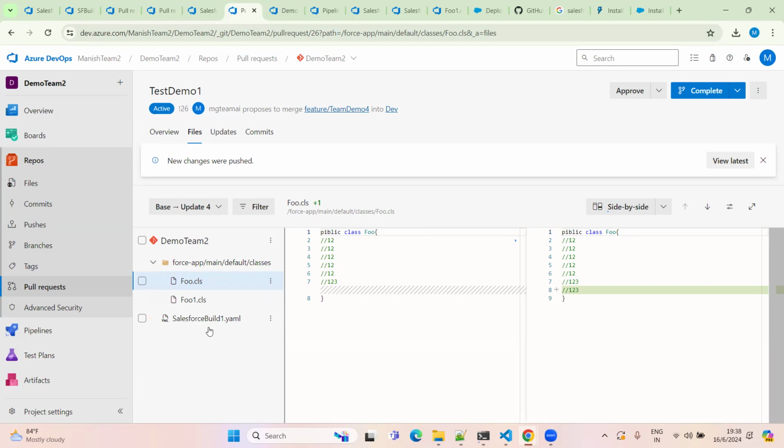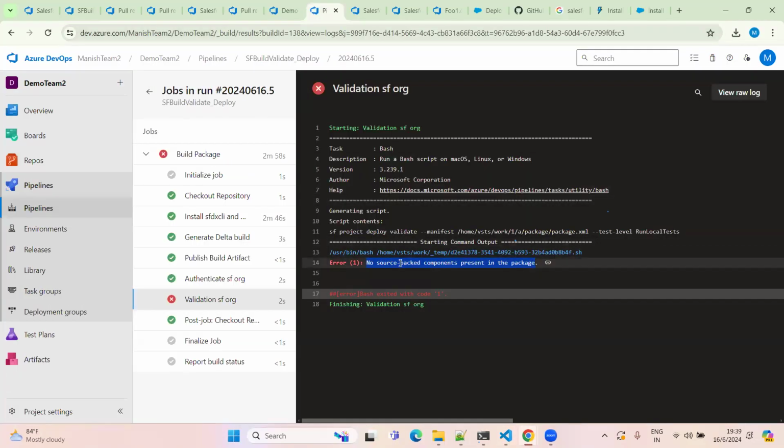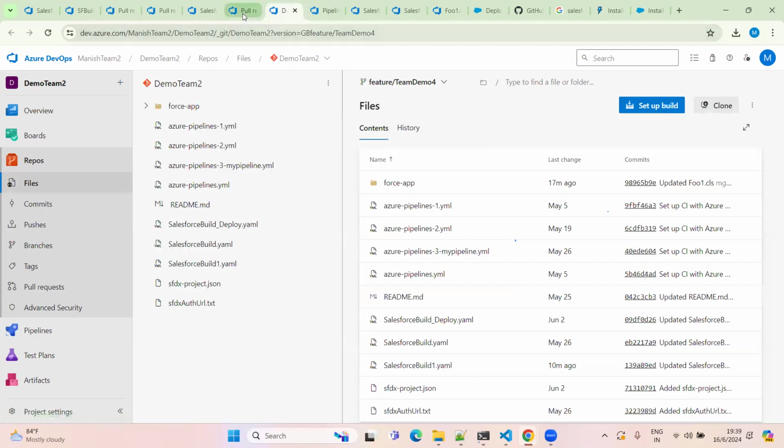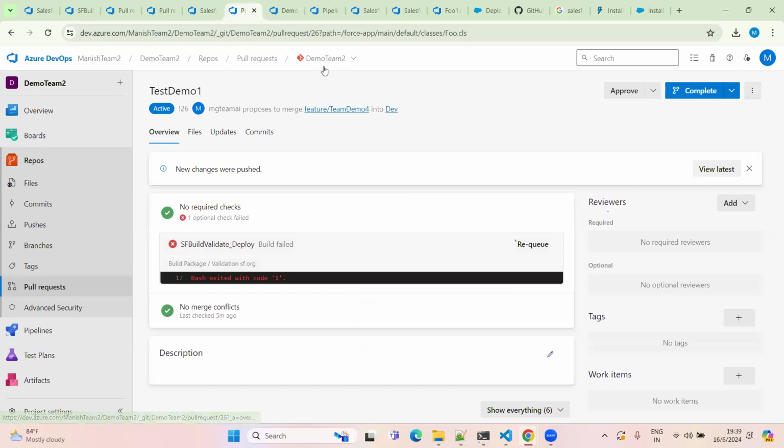Okay. Maybe I will push the changes. So what is the issue here is, you remember apart from foo.cls, there should be a meta XML file. If I open it, see here. That's why it's saying no source backed component present in the package. Due to that missing meta XML file, it is failing the validation. Okay. So I will just add that file and it will start working.